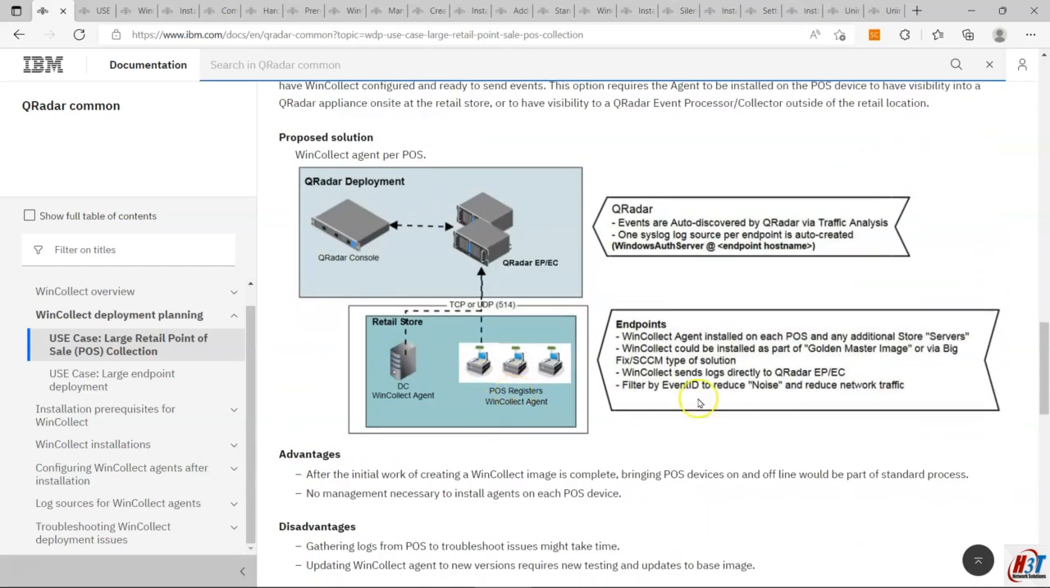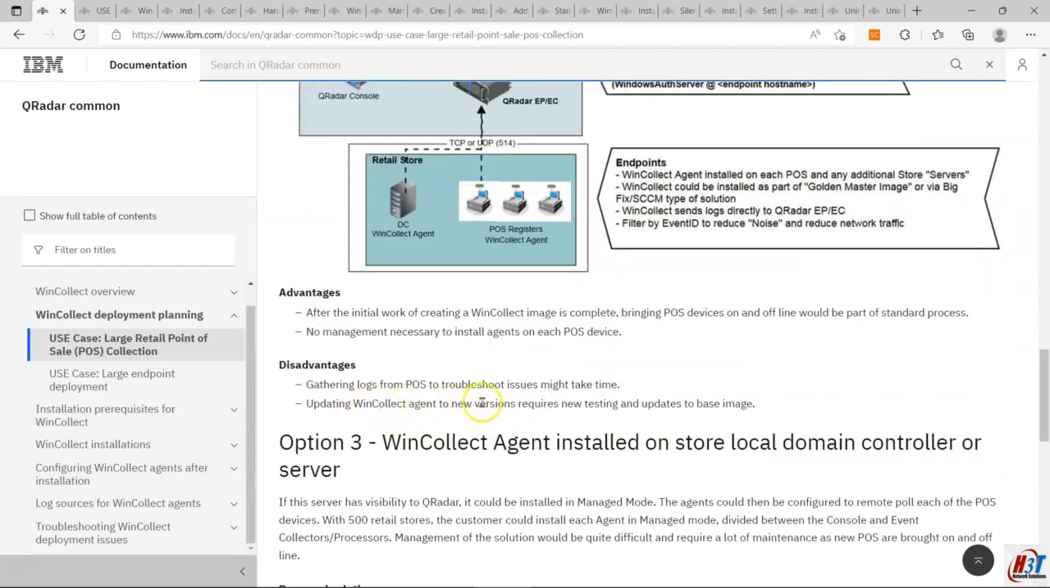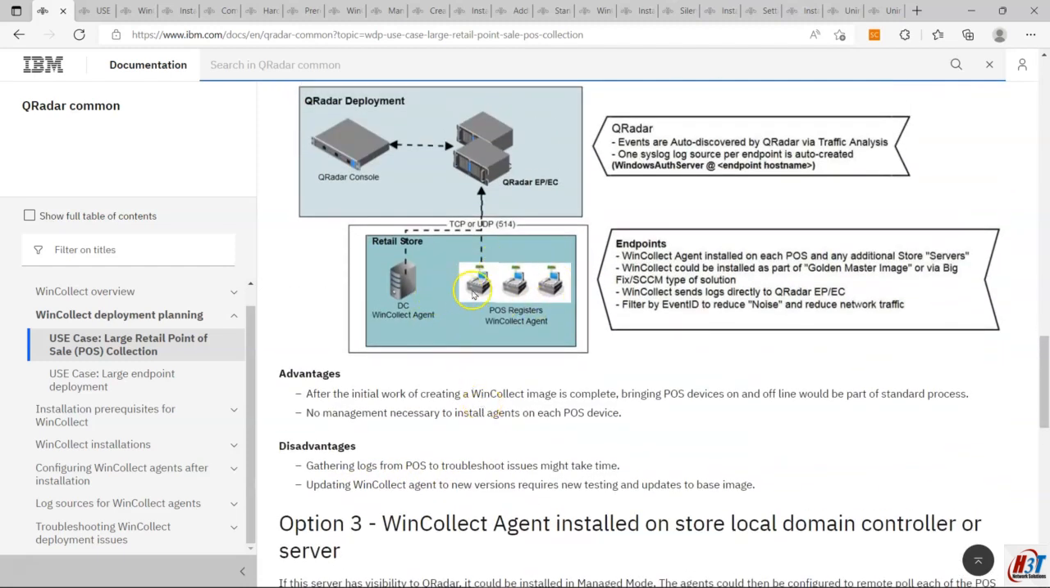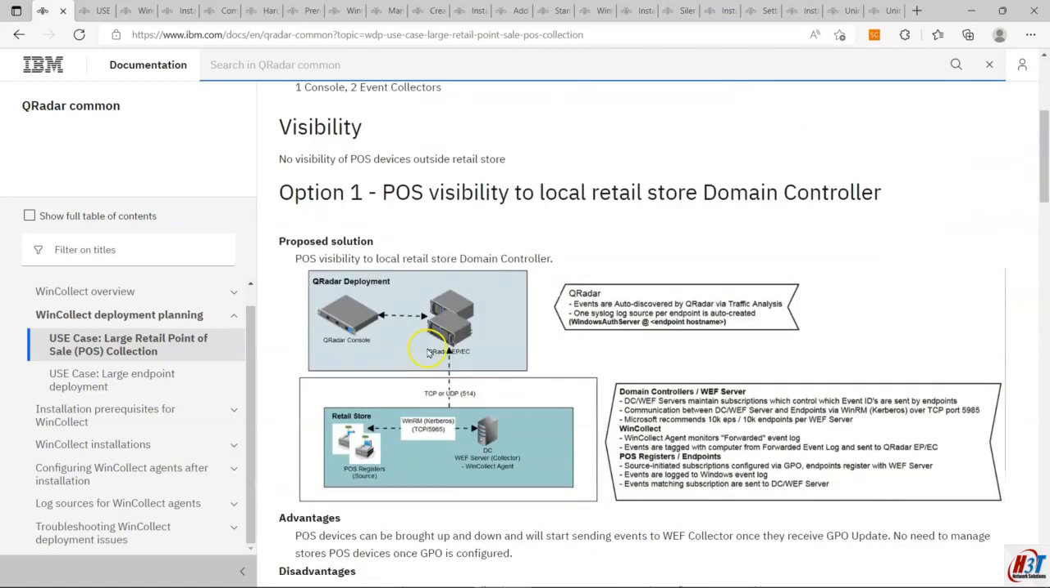Here you can control the events and filter them directly from the WinCollect agent. The problem with this one is that you have 4,500 agents. It's too much.